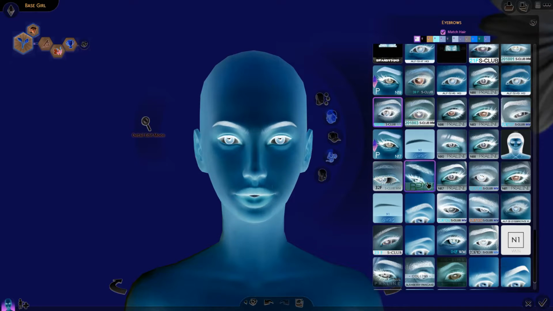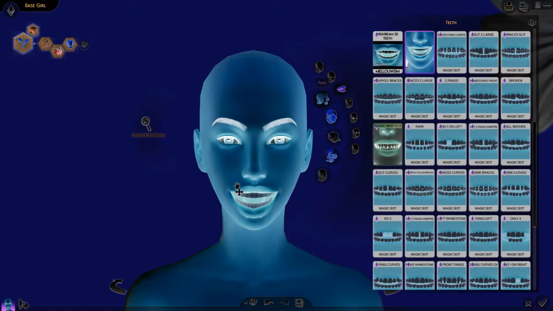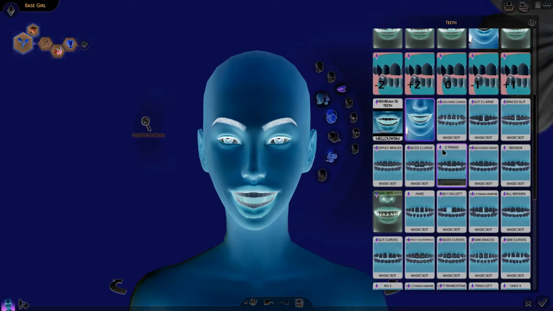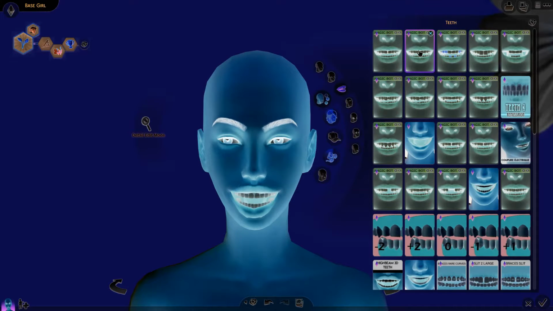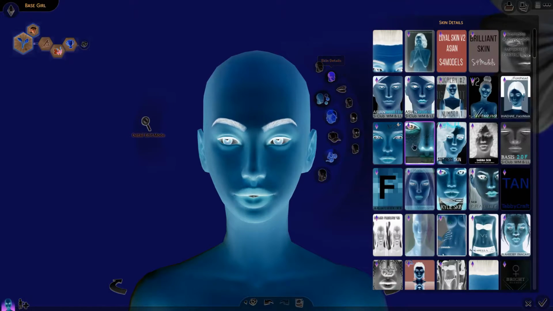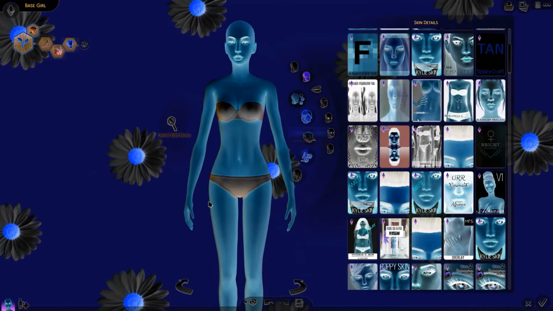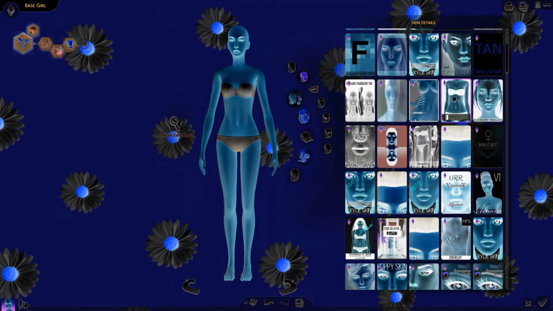I think the light pink hair is pretty cute. What is this? Brown? We'll keep it black. We'll keep it black because I'm gonna give her some edges, and it'll be black. Let's give her some nice looking teeth here. Let's give her some of these. Yeah. And then let's get some skin details going on here. I've been feeling this one. That hasn't changed much.